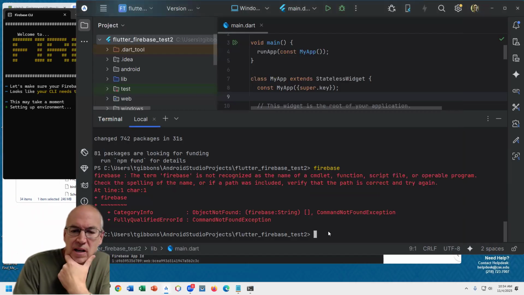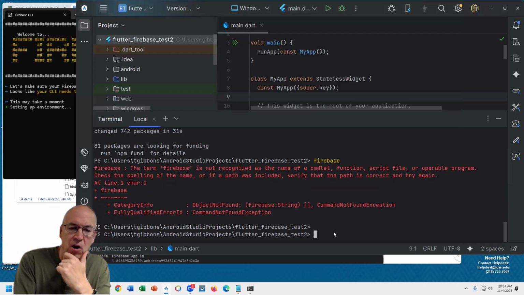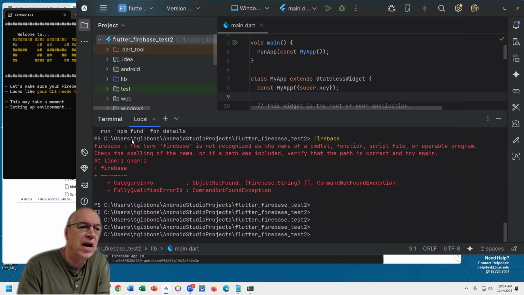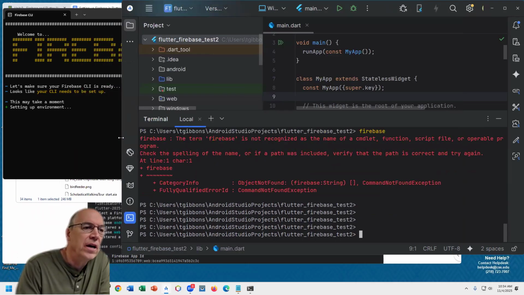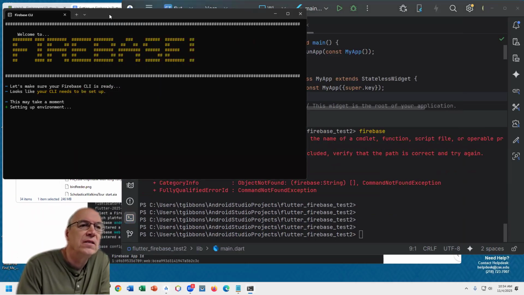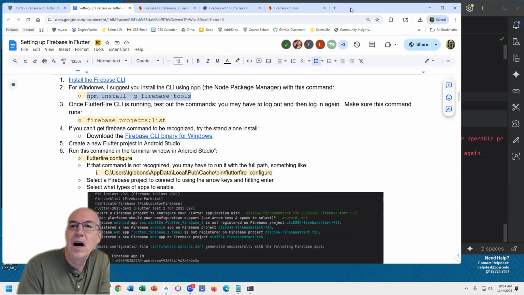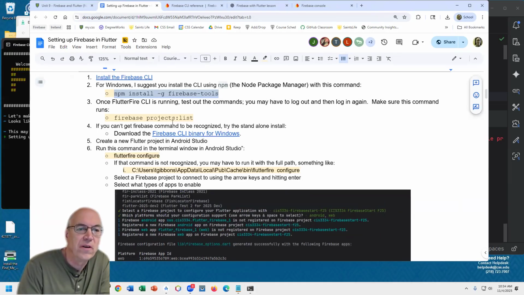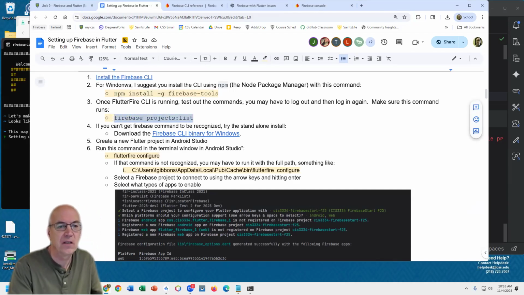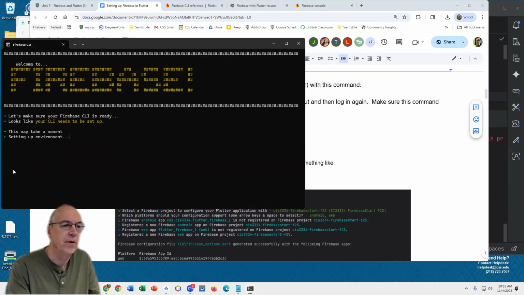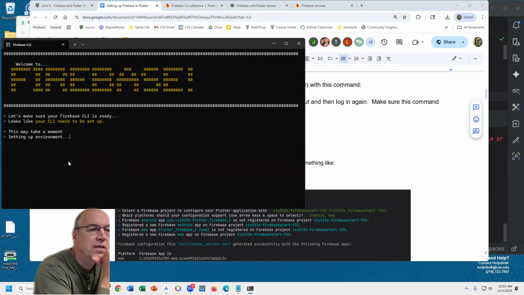If you are getting this to work in Android Studio, it's easier for you to run these commands in Android Studio. So I'm just waiting for it to set up here. We're going to try to list out the projects here. So we're going to do firebase projects:list to list out all the projects. I'm waiting for it to set up my environment here, and that should list out your projects.